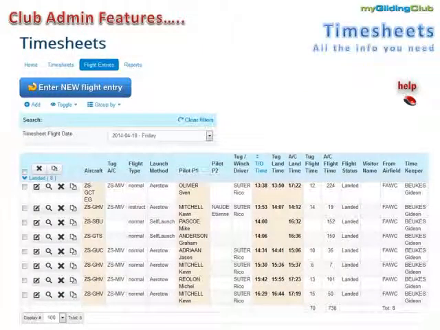Timesheets. myGlidingClub's got comprehensive timesheet facilities. And in the Cape Gliding Club, we're using this exclusively now since September last year. So we are capturing all our times in here, and it gives us fantastic data that we can pull over the last year. So it's got full support for your timesheets, and I'm sure that our club is similar to everyone else in terms of timesheet capturing.